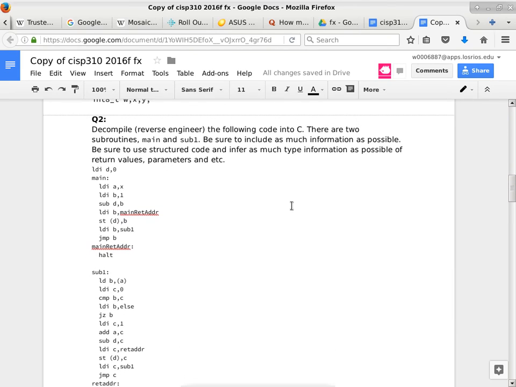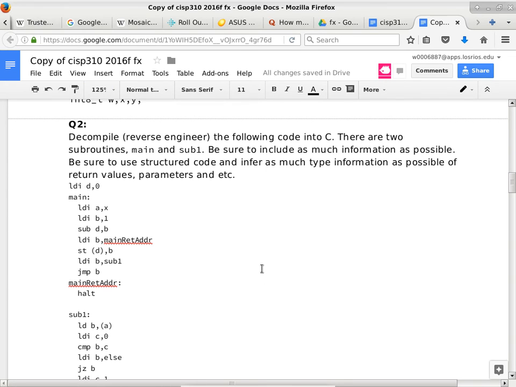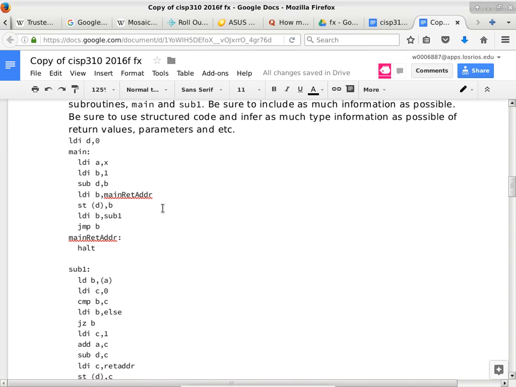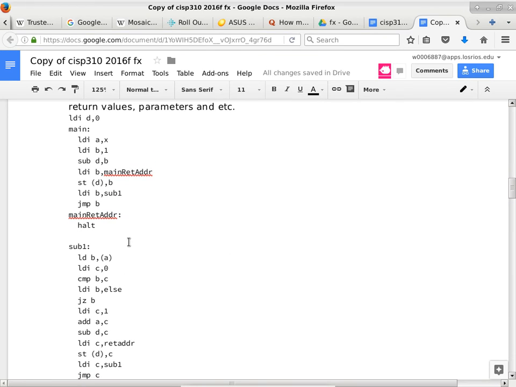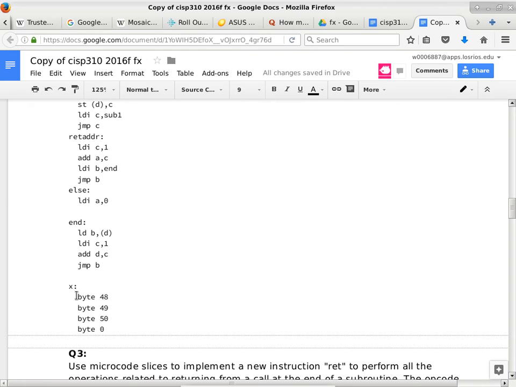Okay, so decompiling a program. And let's increase the font size because otherwise it's a little bit harder to read. There we go. All right. So we have main, we have a subroutine. Let's start with the subroutine first. But starting with main is not bad either. Main has x. X is a global variable in this case because x is all the way down here.